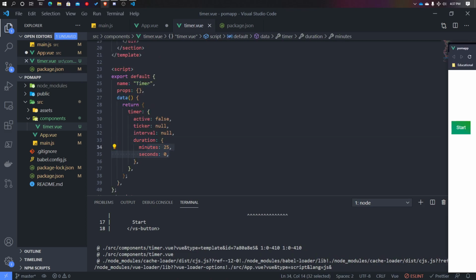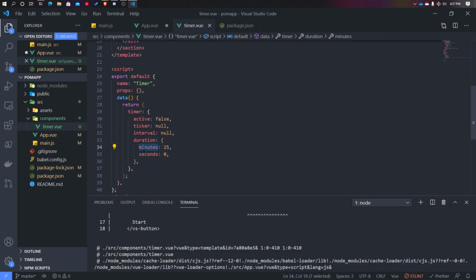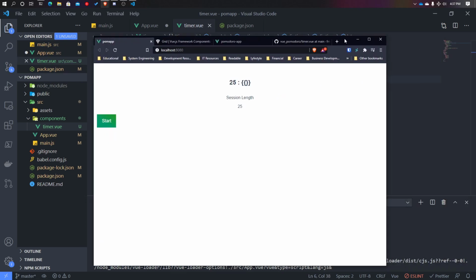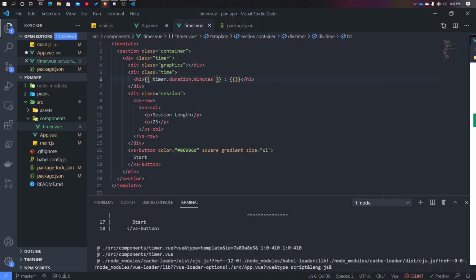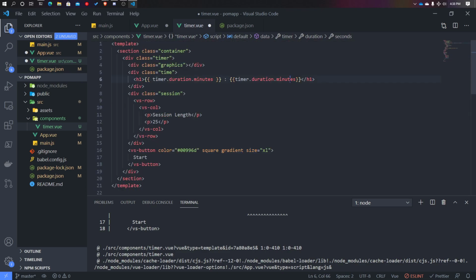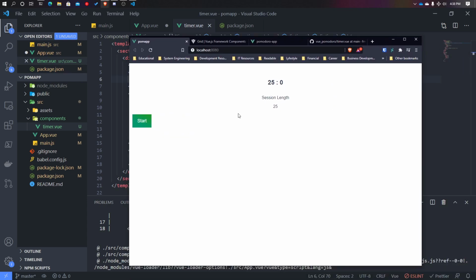So I narrowed it down to the duration object, and if I go here and copy minutes and paste it here, I have my 25. So there we go. Boom. Now I want to copy this right here, but put seconds instead of minutes. So I'll type this in here, save it, and I have my timer. Cool. So we displayed our data. We have our minutes and seconds.